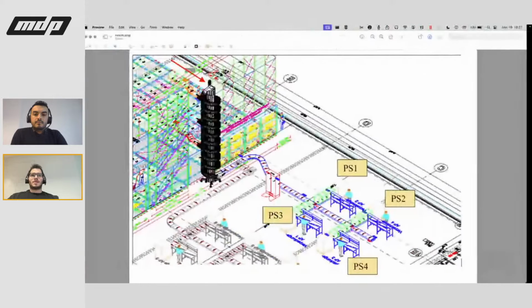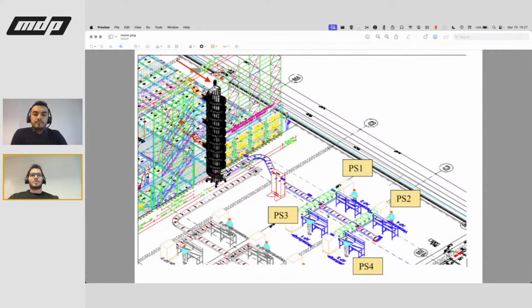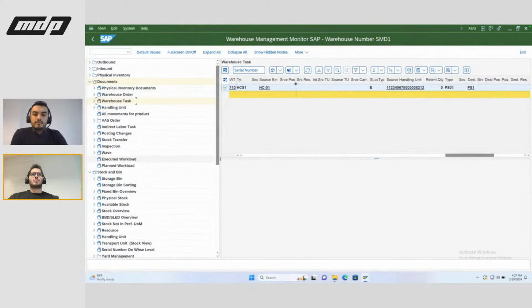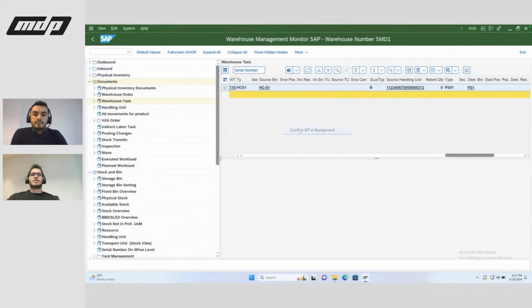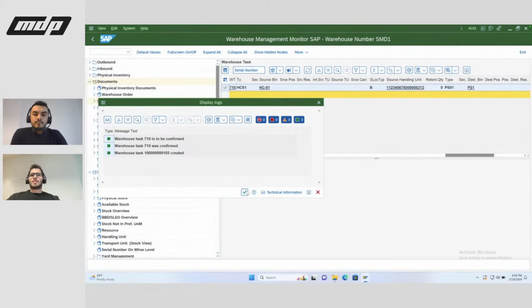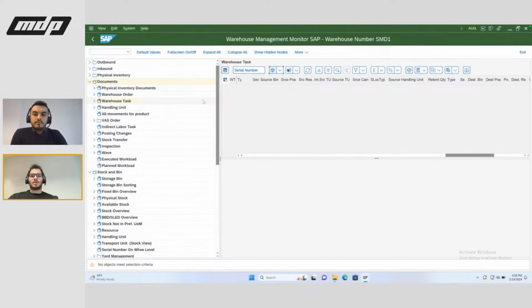It happens when the conveyor reaches the workstations, and workers will confirm the warehouse task when they pick the actual handling unit. So when I confirm that warehouse task, picking will be completed. So that was the basic MFS process for picking outbound deliveries. That was all. Thank you for listening.